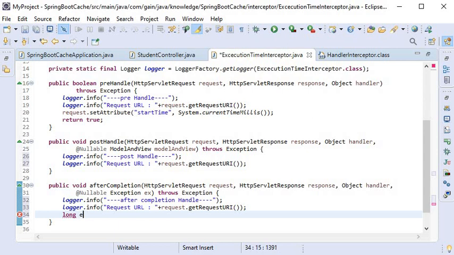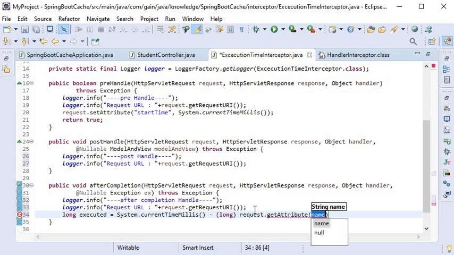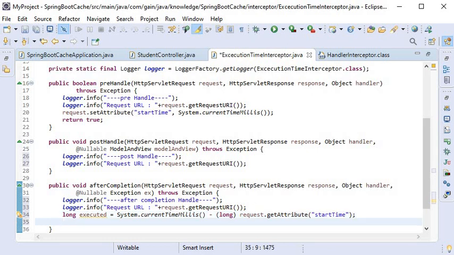long executedTime, System.currentTimeMillis, and I will subtract the start time that I will get from request dot getAttribute, and the attribute name is startTime, and this function will be executed last, after completing the request.